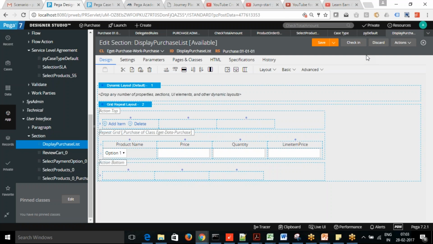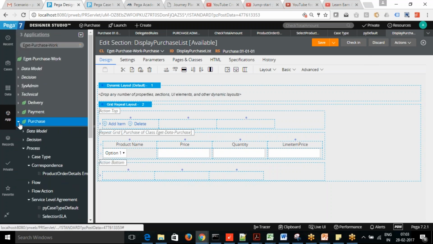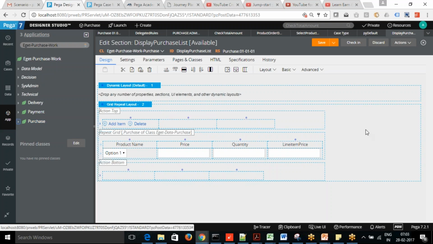So we'll stop now, and tomorrow we'll continue with the reporting. We'll continue with the reports: what are the different types of reports available in PEGA and how we can generate the same.